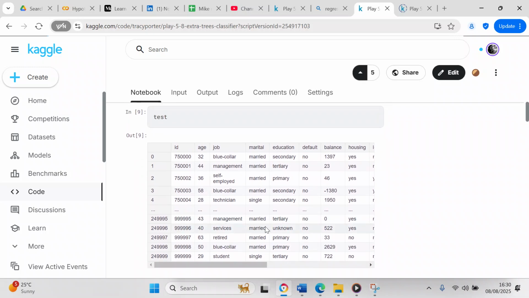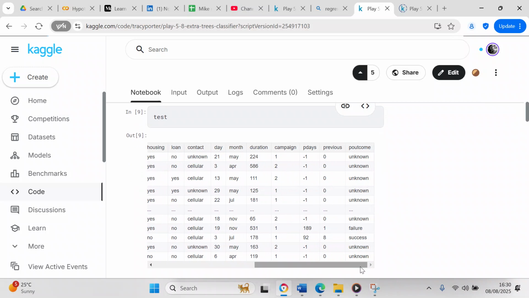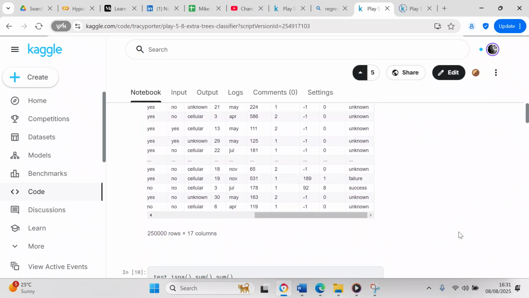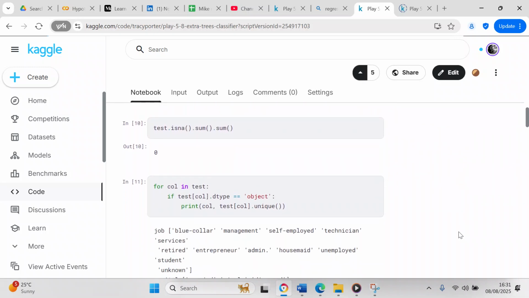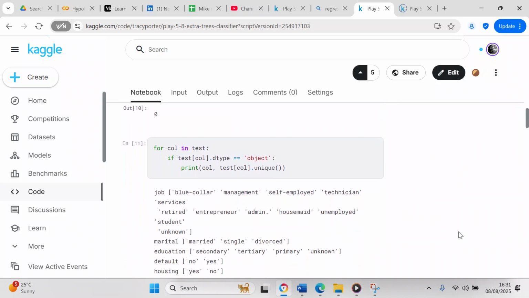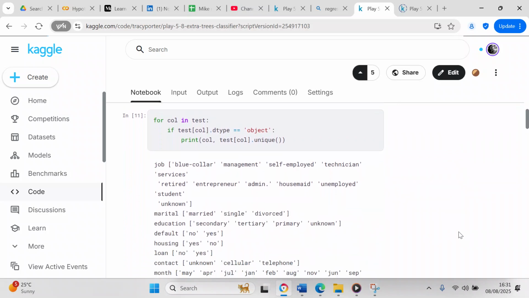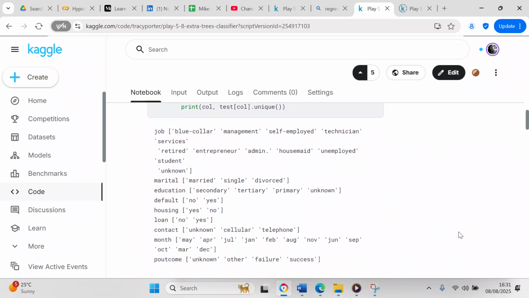This is our test data frame. The only difference between the train data frame and the test data frame is that the test data frame does not have a target, and that is what we are going to be predicting on. We check for null values. We don't have any null values. And then what we did is we used the same methodology that we had used with the train data set, and we got the unique categories from each object column in the test data frame. And so you can see what the unique categories are.